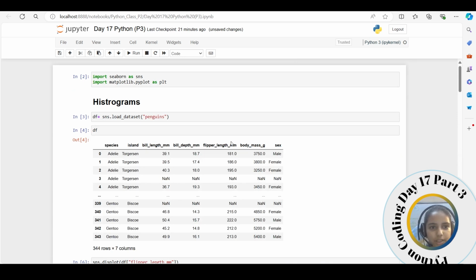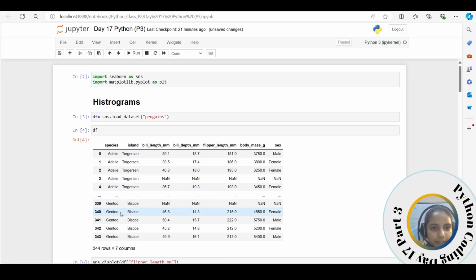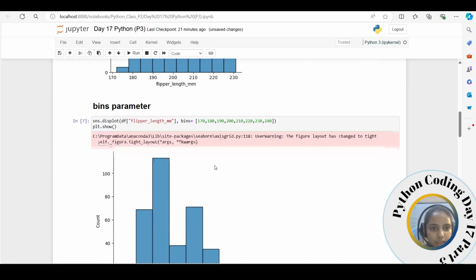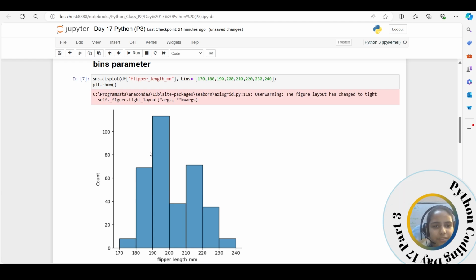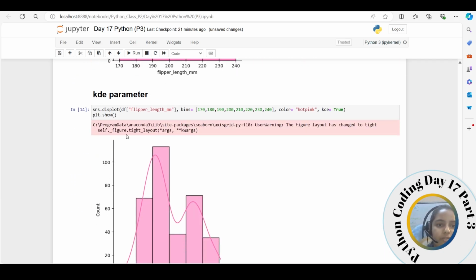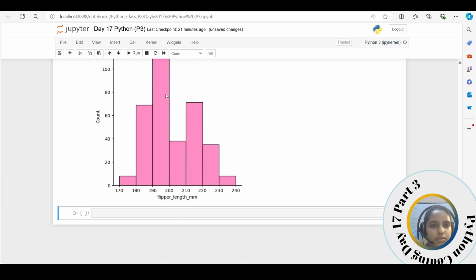Okay, so today we have learned about the histogram, how to create it, and we took our penguins data set, and first of all we learned how to create it. Then we used the bins parameter, how to give it in a proper format. And then over here we learned how to change the color, and we learned about the KDE parameter. So this is what we have learned about the Seaborn library.